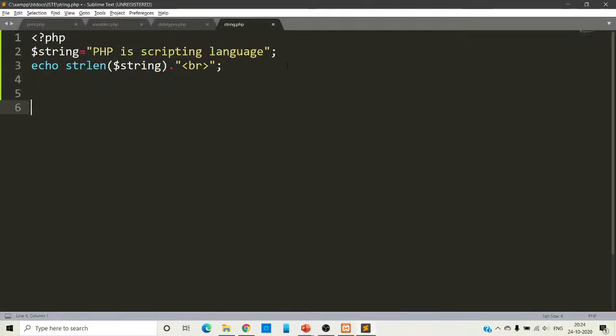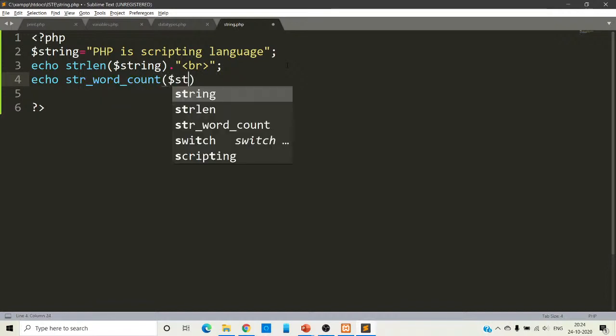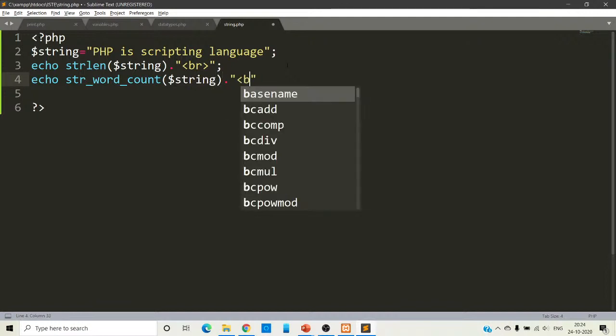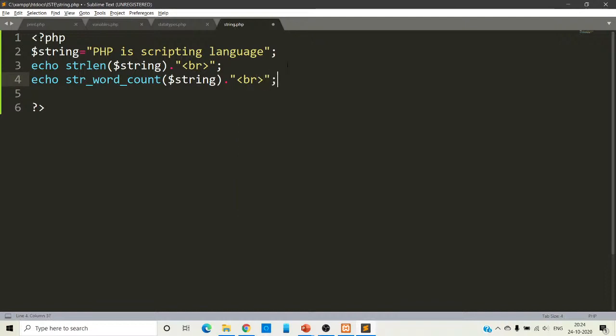Let me show you some more, like echo str_word_count. We pass the string in this function. Save it and run. Okay, you can see PHP is a scripting language. It has 4 words and it's coming fine over here.